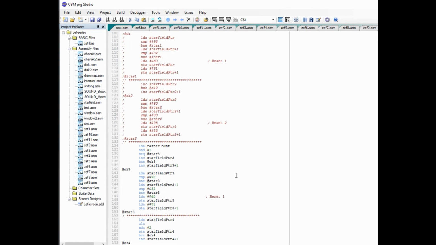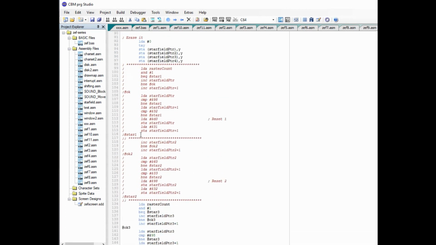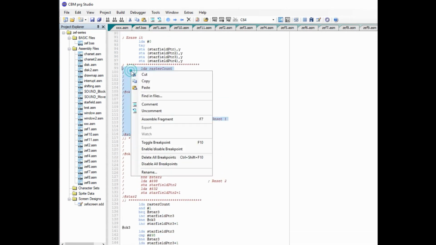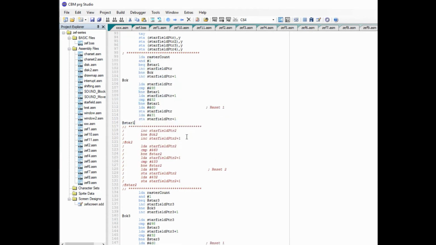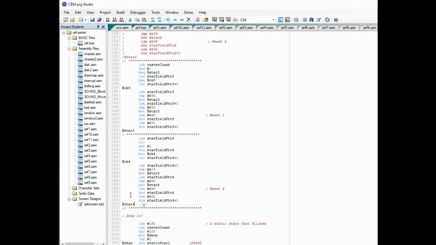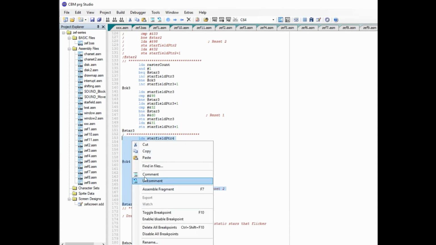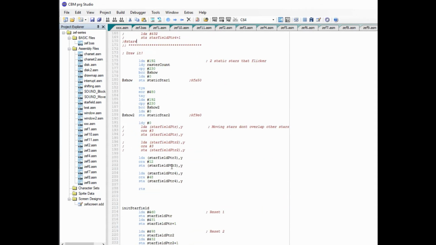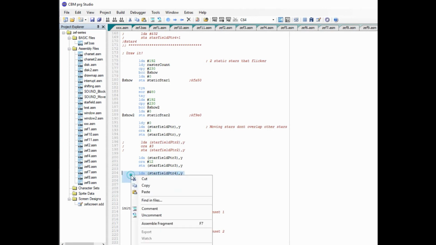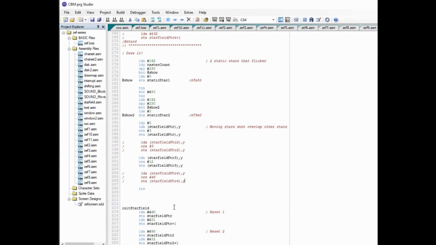So let's bring 1 back in. Leave 3 in and comment out 4. So now we have Starfield pointer 1 and Starfield pointer 3 in position.